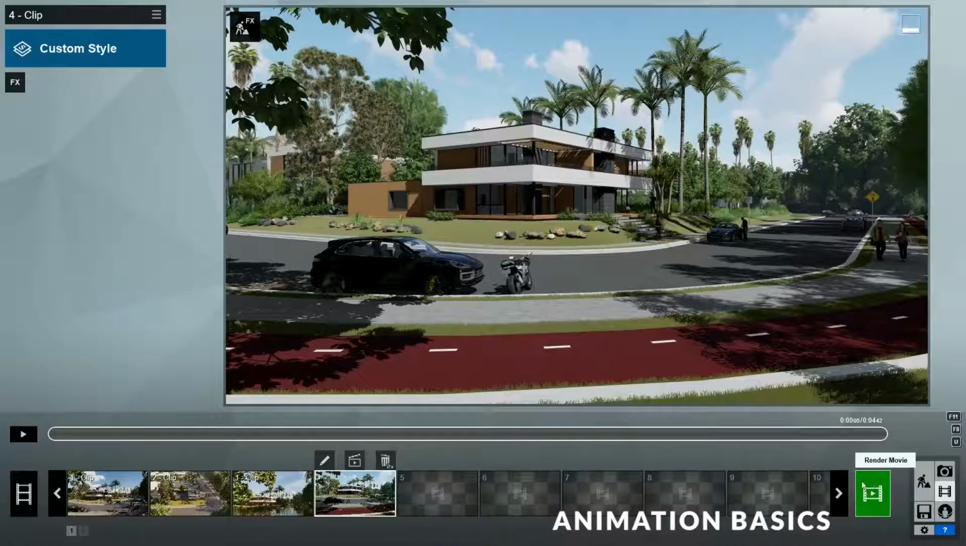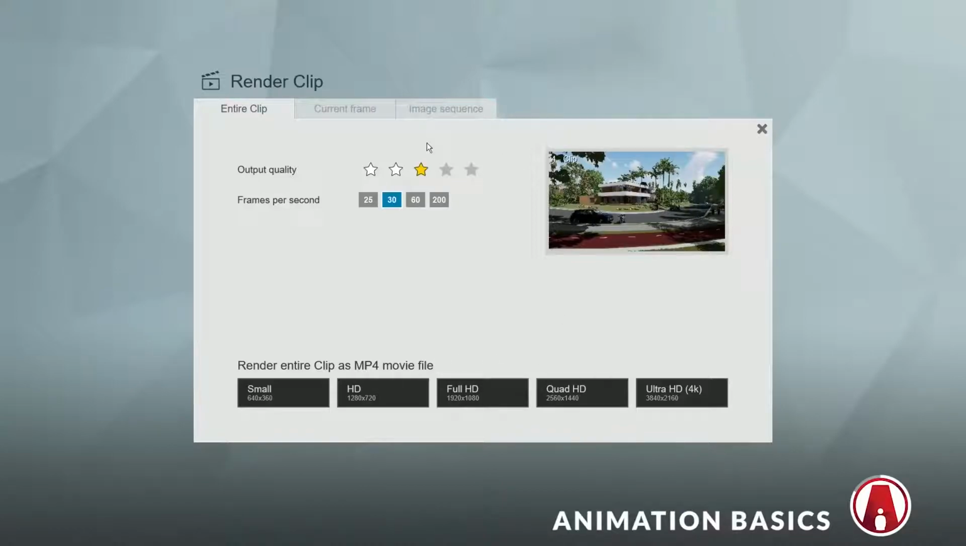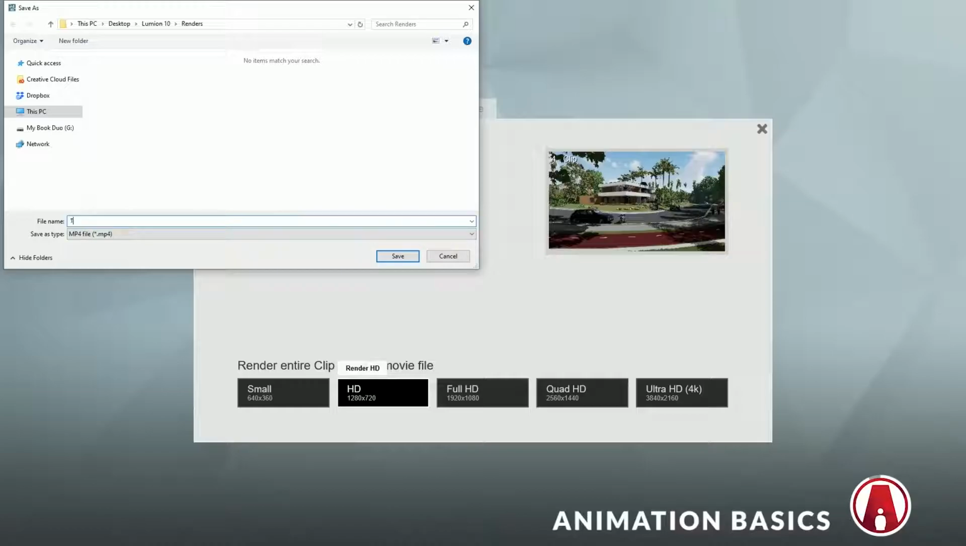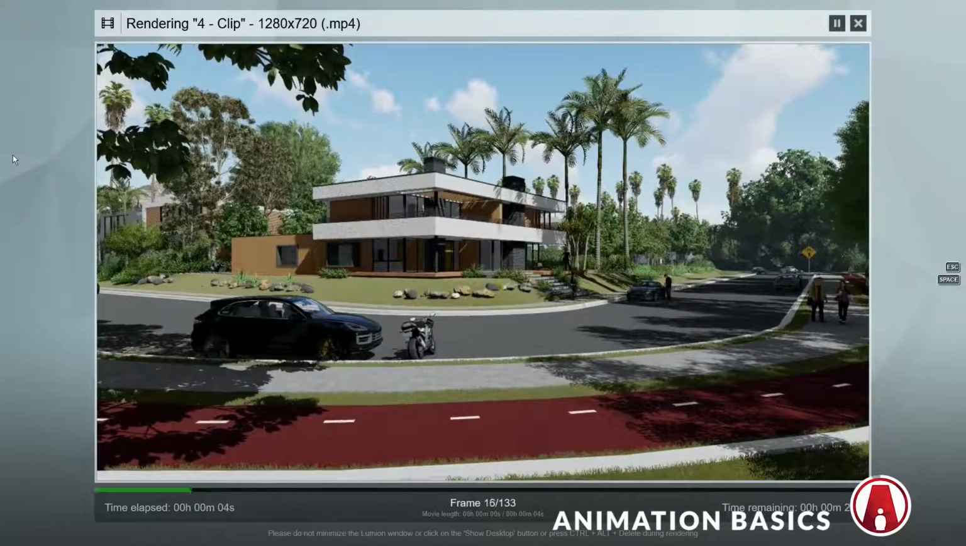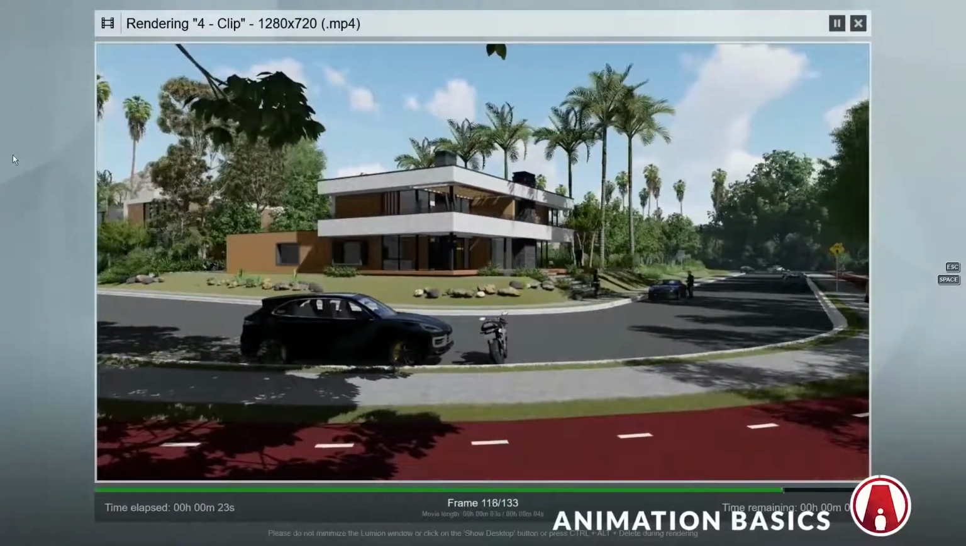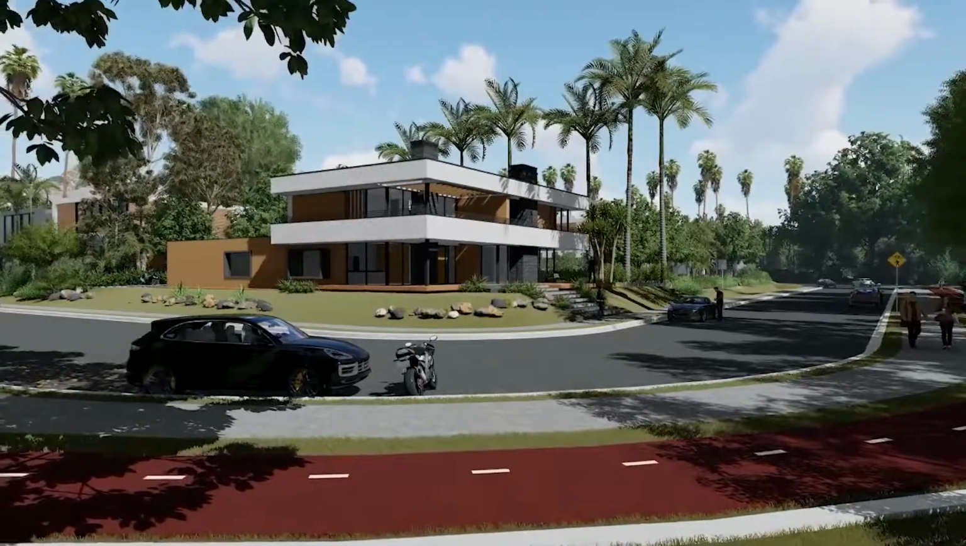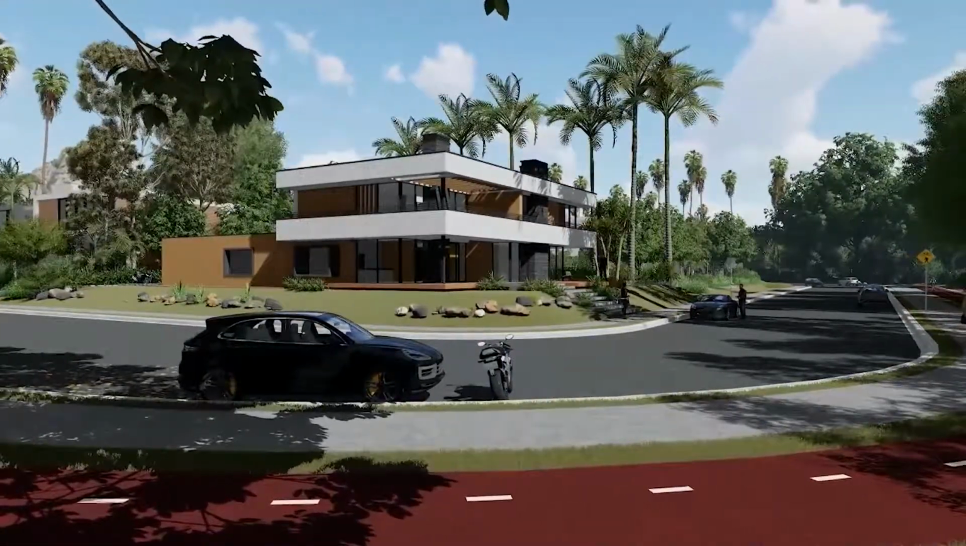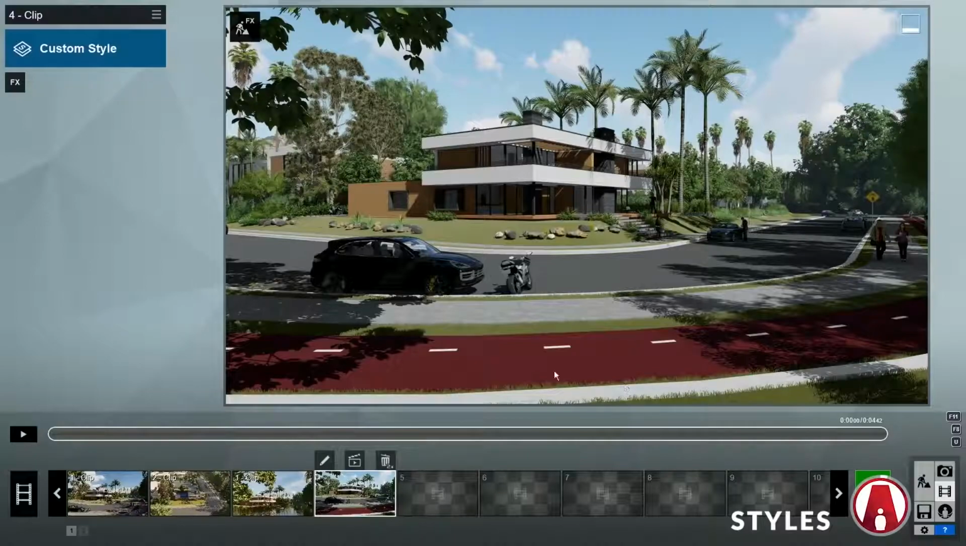You can render out the entire movie using this button here, or you can use the render clip button to render individual clip. Here we can set the output quality level, the frames per second, and the resolution. Since we're doing a test render, I will start with a lower quality, less frame per second, and lower resolution. And now, one by one, the frames I created for this movie are blended together into an animation. Here's the first version of our video. It looks good, but we can improve it by adding some styles to the clip.